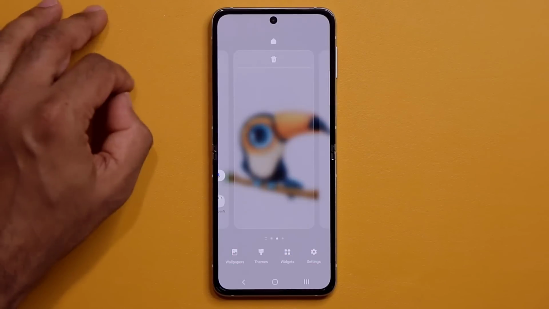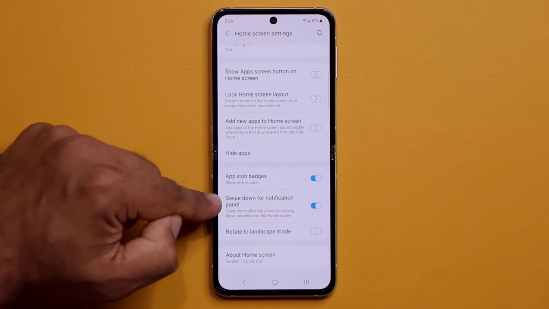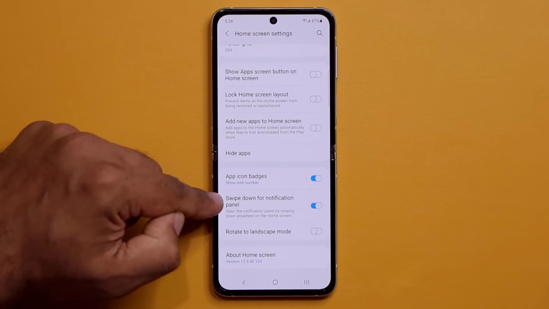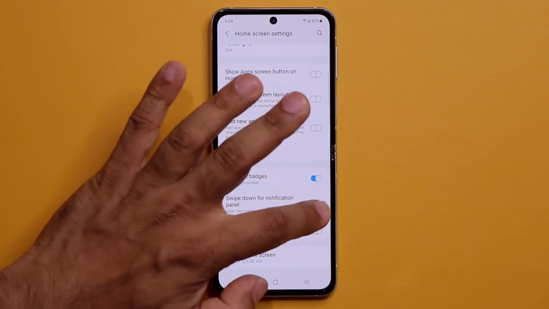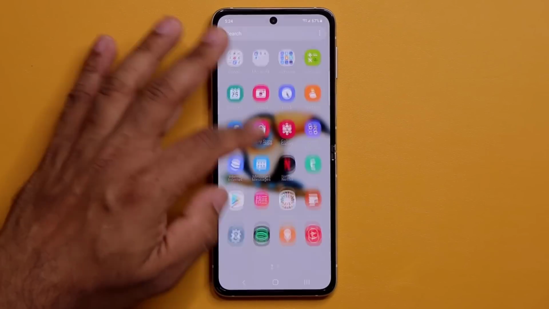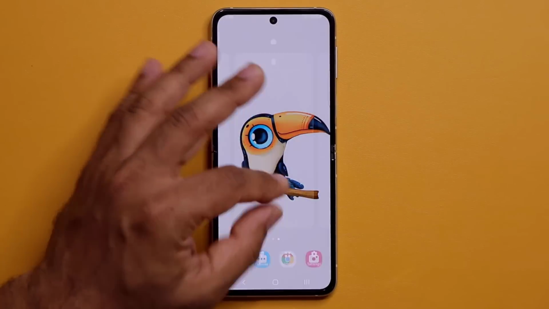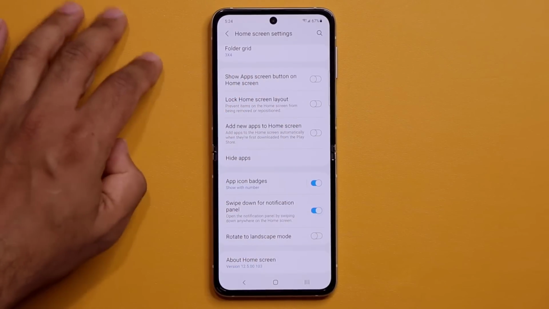So pinch the screen, go to Settings. At the bottom, make sure Swipe Down for Notification Panel is enabled. If this is not enabled, look what happens. I pull down, takes me to the app drawer, which I can do this way as well. So up and down, same thing, redundant. So pinch, swipe down for Notification Panel.